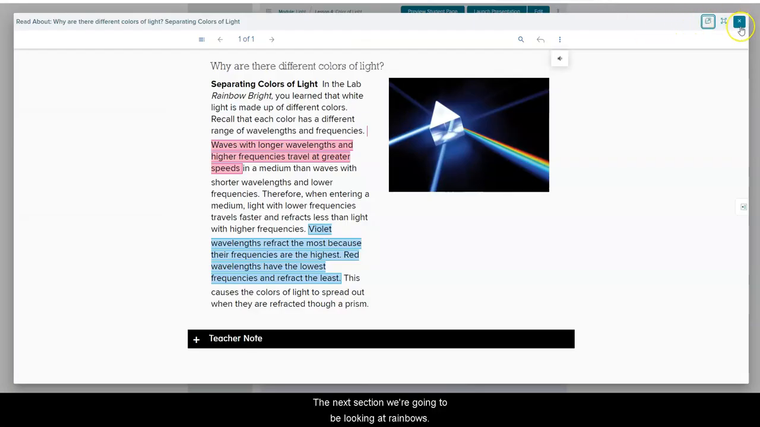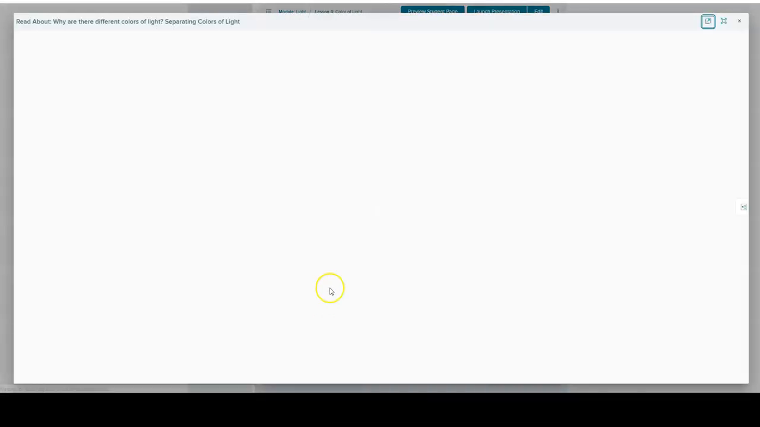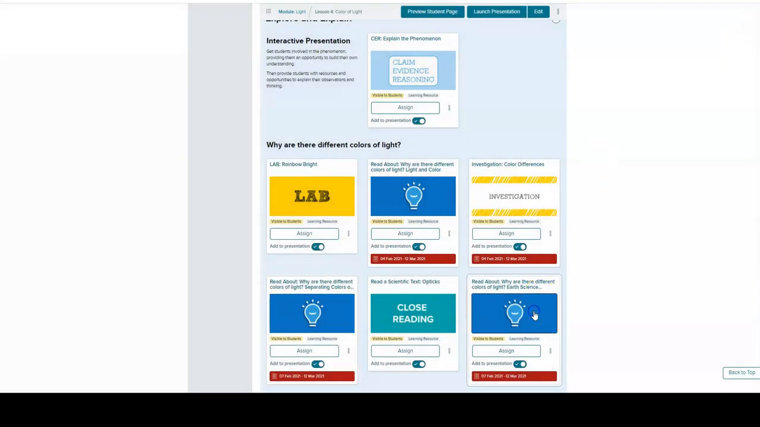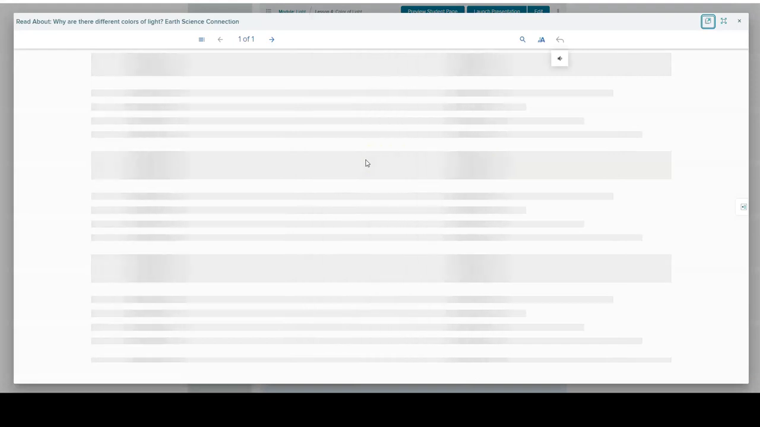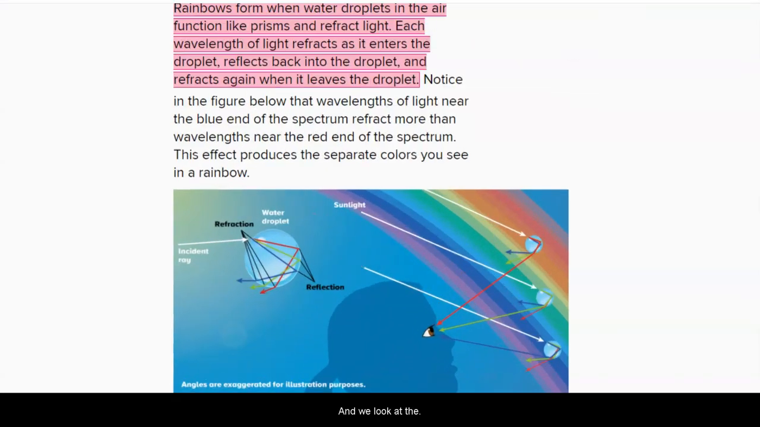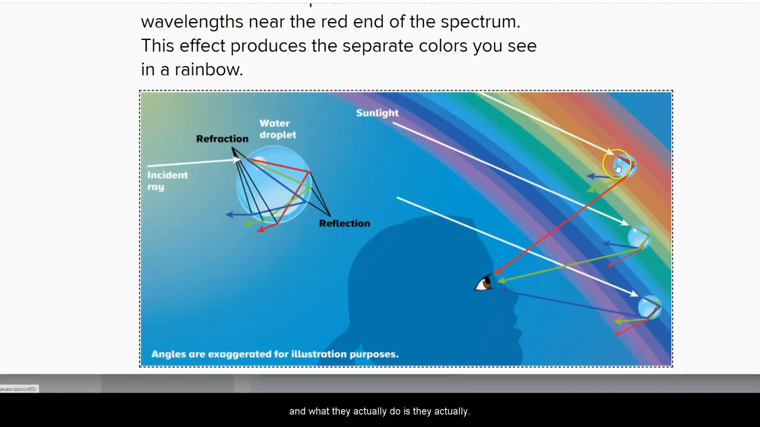In the next section, we're going to be looking at rainbows. And when we look at the image of rainbows, we can see that white light enters, and what they actually do is they actually go inside of each droplet and they bend the light at different angles.